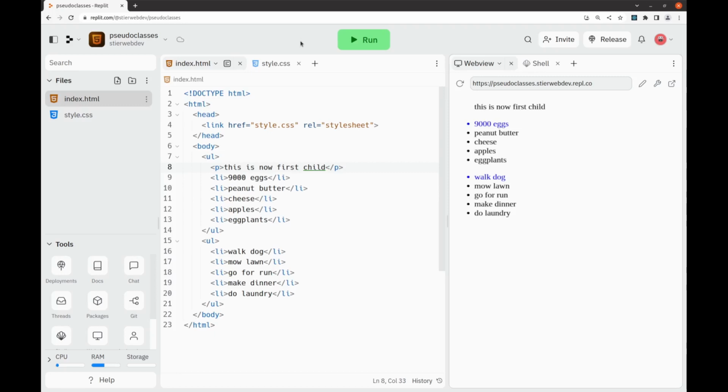Unlike what happened with our first child pseudo-class, both of our list items are still blue. This is because the first of type pseudo-class doesn't care if the list item is the first child of the parent element or not. It will always apply its styles to the first list item it finds amongst a group of sibling elements. Now I bet you can guess what the last of type pseudo-class is going to do. Let's try to make the text green for each of the last list items in our unordered lists. You can pause here if you want to try it on your own, or keep watching and we'll do it together.